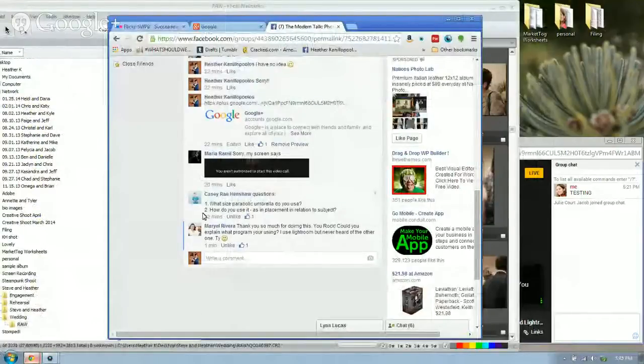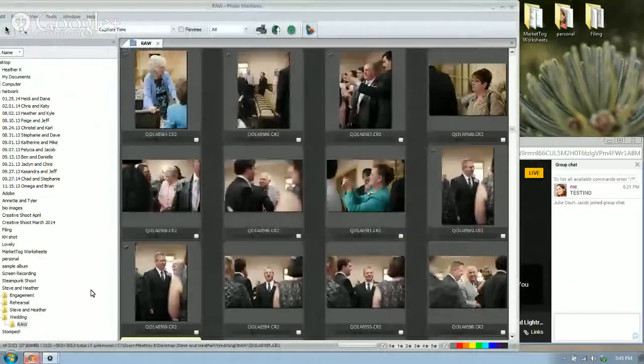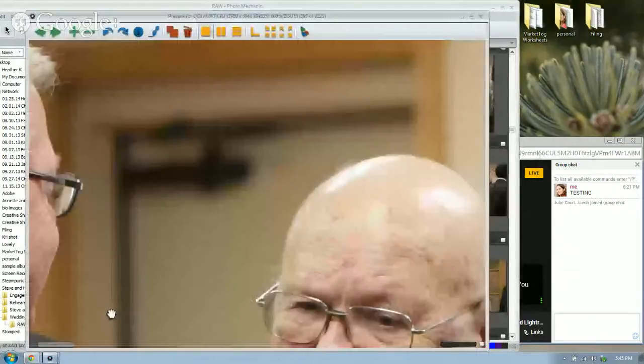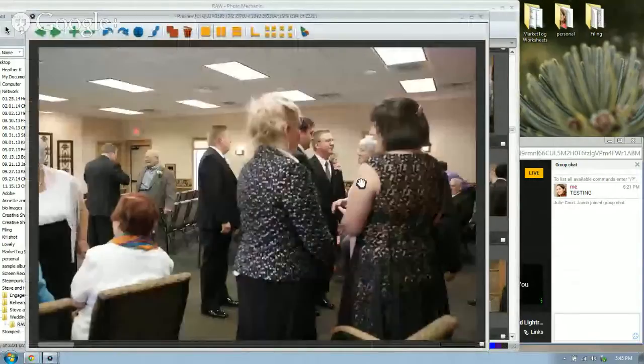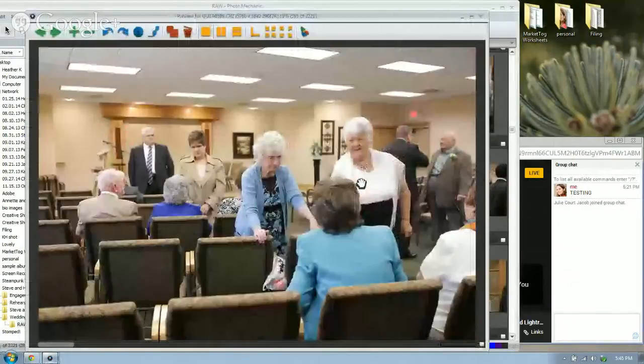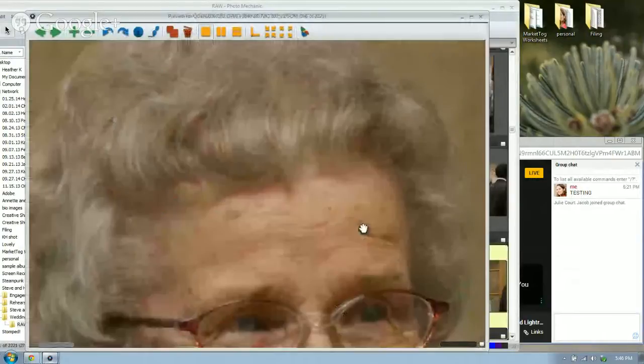I'm using PhotoMechanic. I will use Lightroom to eventually edit these images, but PhotoMechanic is much, much faster to cull the images in because it instantly shows a preview at 100%, so I can very quickly buzz through the images. I love PhotoMechanic.